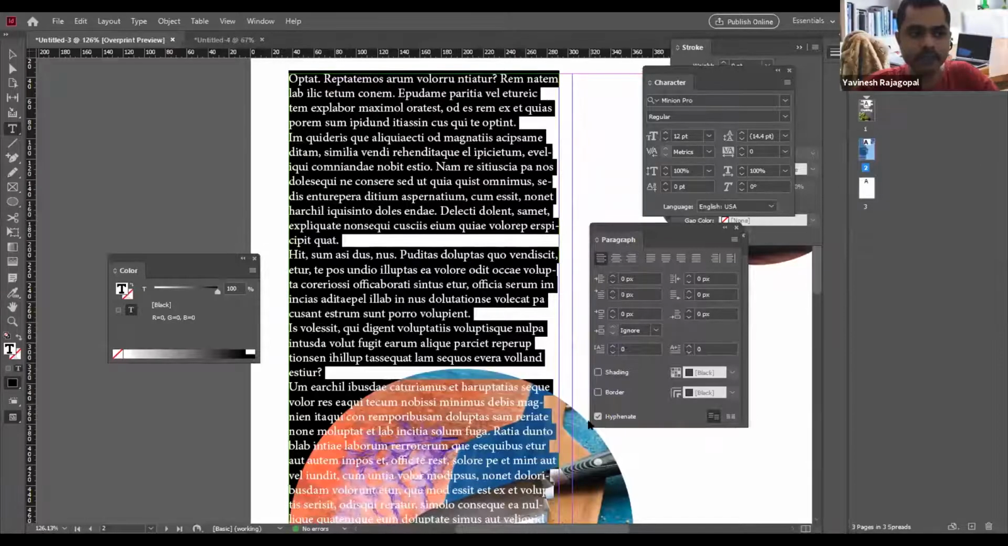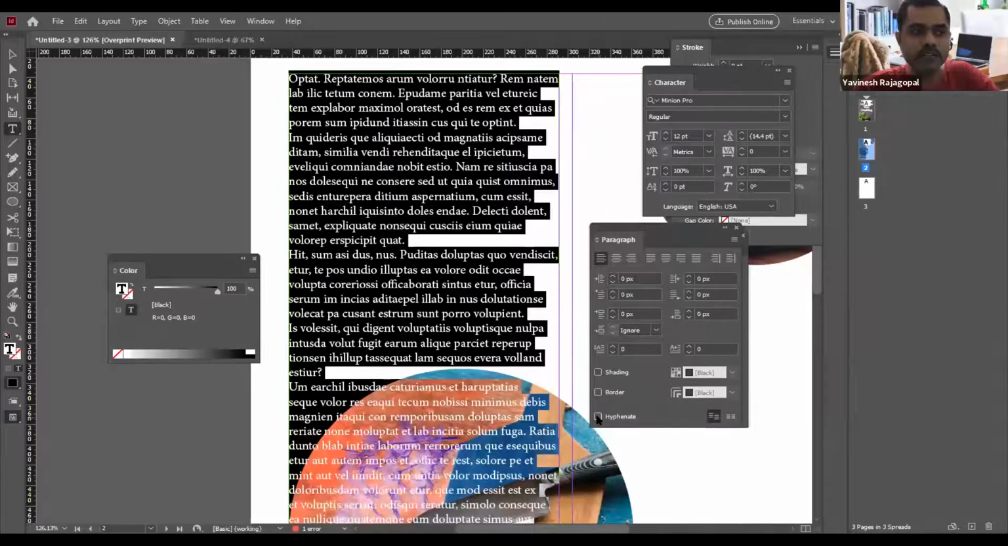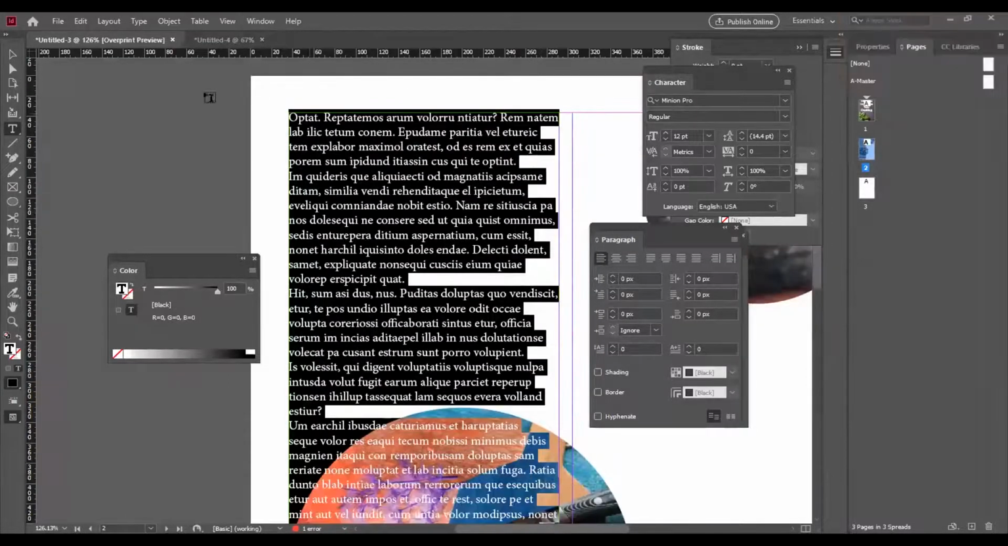And then at the bottom of the paragraph panel, you have hyphenate. You just uncheck that. When you uncheck, you see the words don't break and there is no dash over there. Clear? Is it clear? Yes, Sir, so we need to click align center or left.